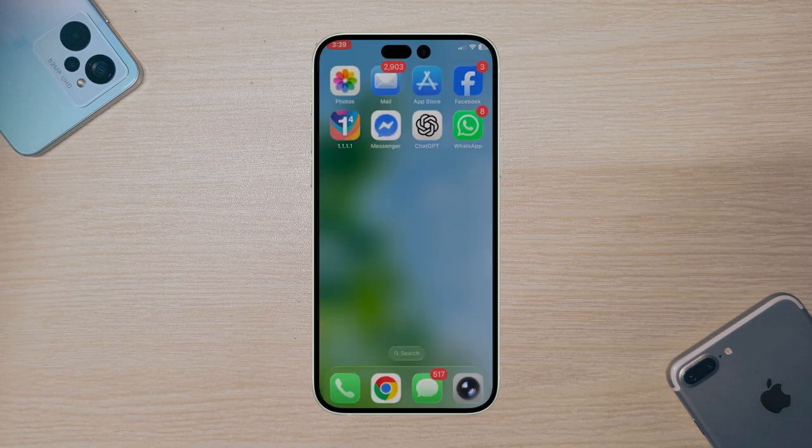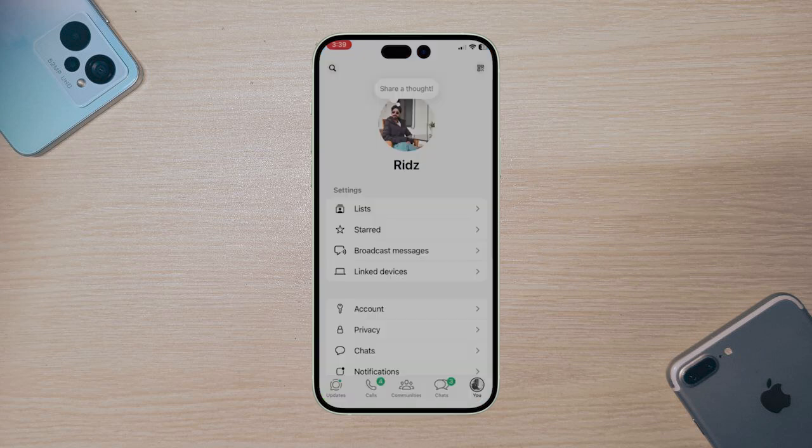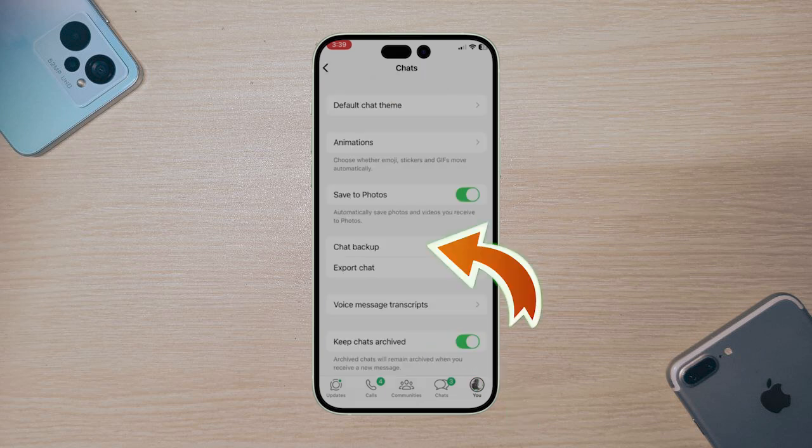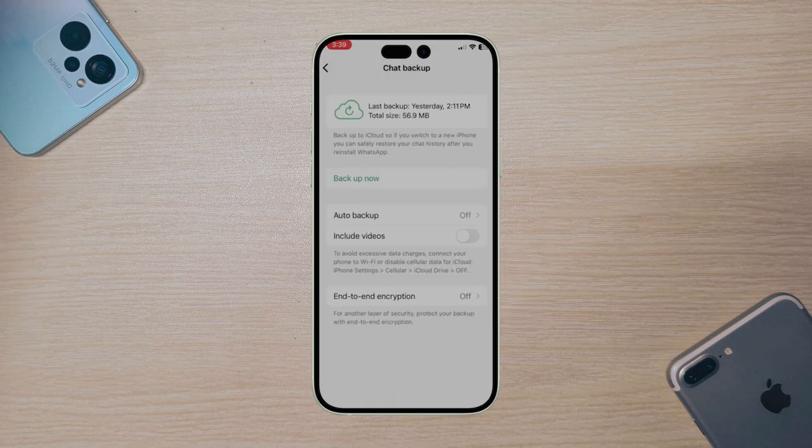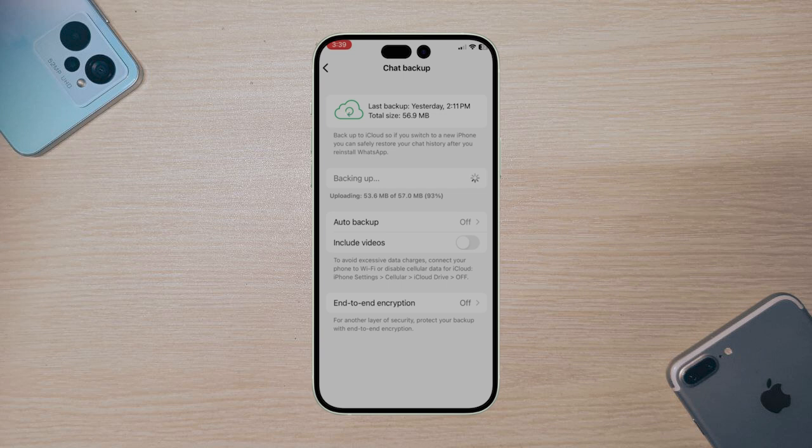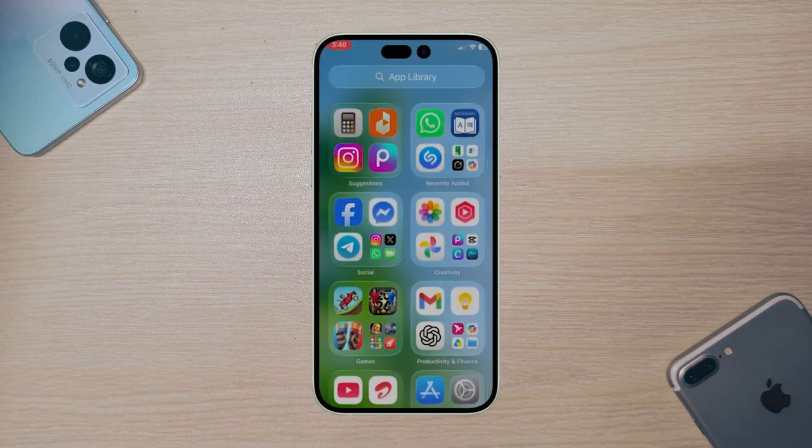If nothing works, reinstall WhatsApp. But before deleting it, make sure to back up your chats. Go to WhatsApp Settings. Tap Chats. Tap Chat Backup. Tap Back Up Now. Then delete and reinstall WhatsApp from the App Store.